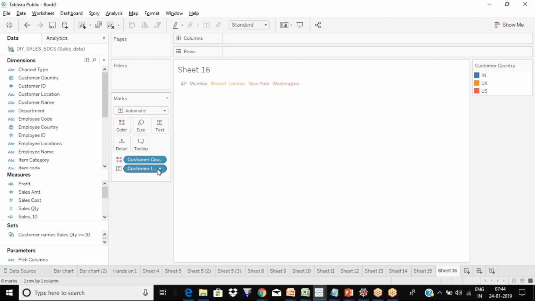Right, so the locations in our example under that country have the same color. So if you're looking at India, Andhra Pradesh and Mumbai have the same color. US, New York, and Washington have the same color. By each country, we are coloring it. How are we doing that? Because we have dragged country onto the colors first, and then the location onto the text.